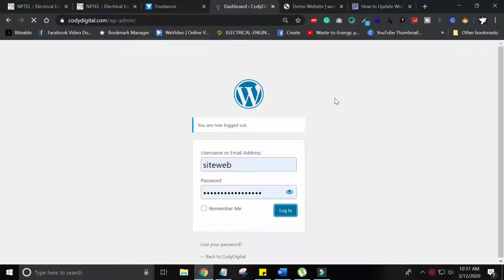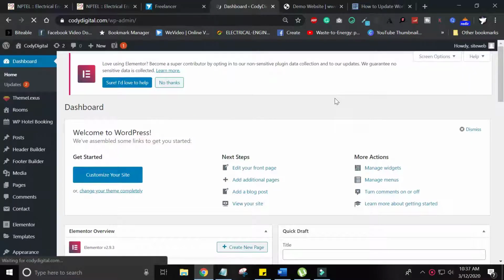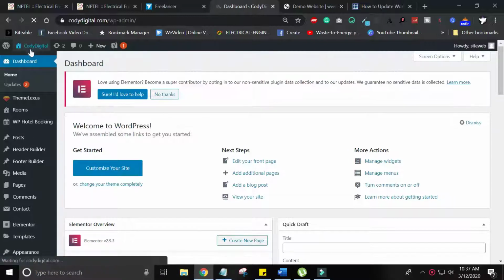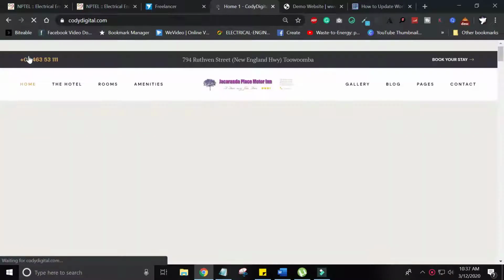In this tutorial, I will show you how to export a specific section or layout from one website and then import that section to another website using the Elementor plugin.